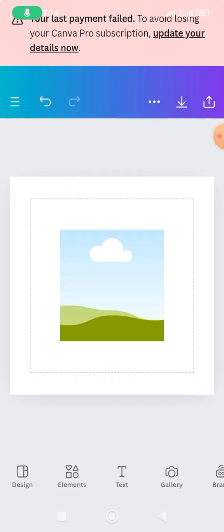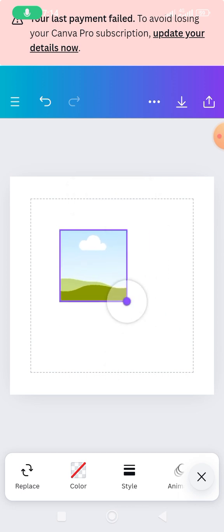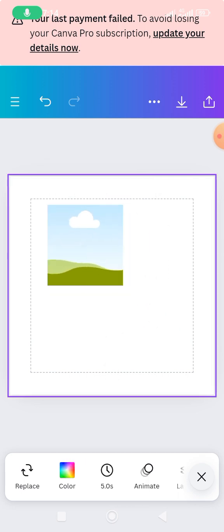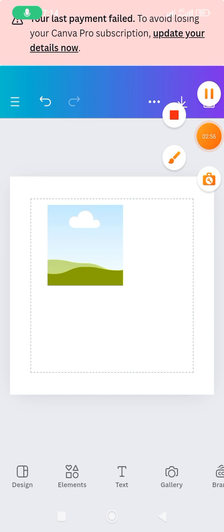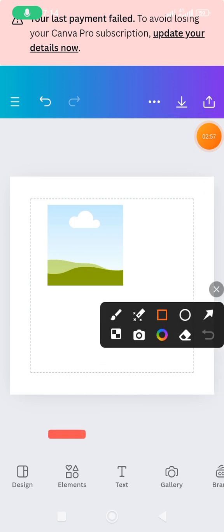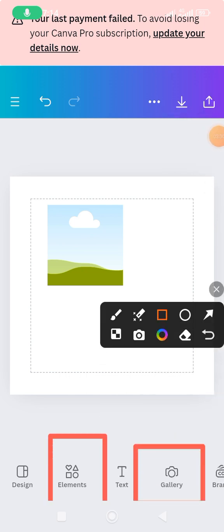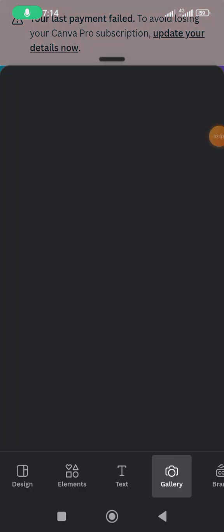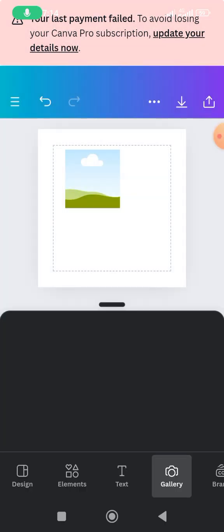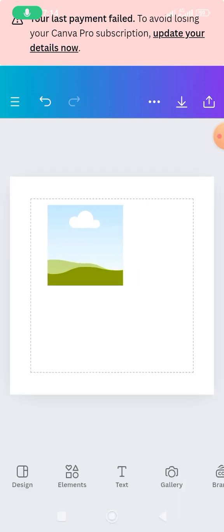My image, I'll then go and import my image. I'll bring in my image. I can click on this place to get my image from my gallery. But no, I don't want to get it from my gallery, I want to get the image here.